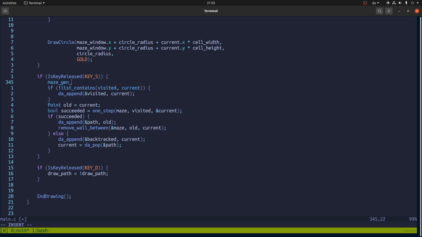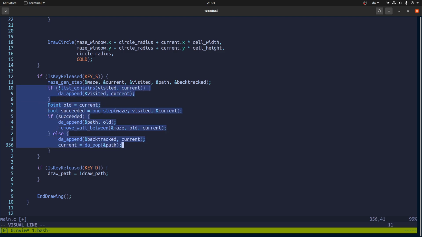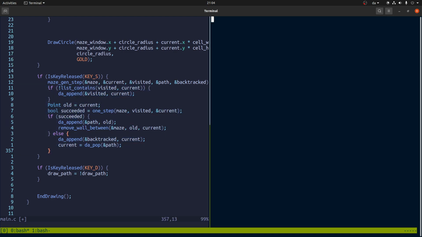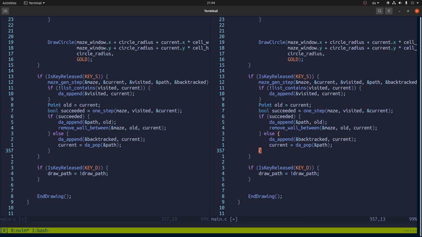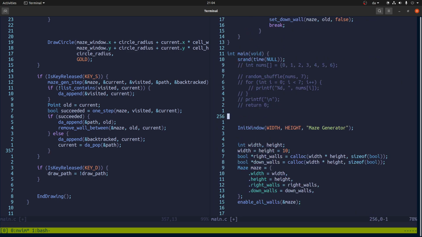Now, let's make a function called maze_gen_step. This function will take the maze. It'll have to do some stuff with that. It will take the current point because it will have to modify that. It will take the visited. It will take the path. It will take the backtracked thing. So basically I want to put that stuff into its own function.